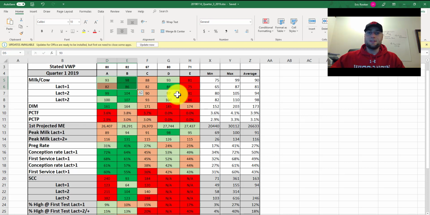So in this table, what you can see is a variety of colors. And I apologize if you're colorblind. My colorblind co-owners give me a hard time for this, but I apologize if you're colorblind.